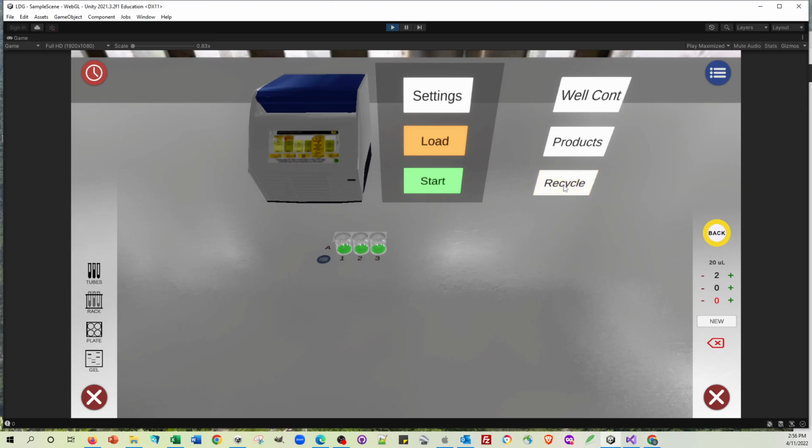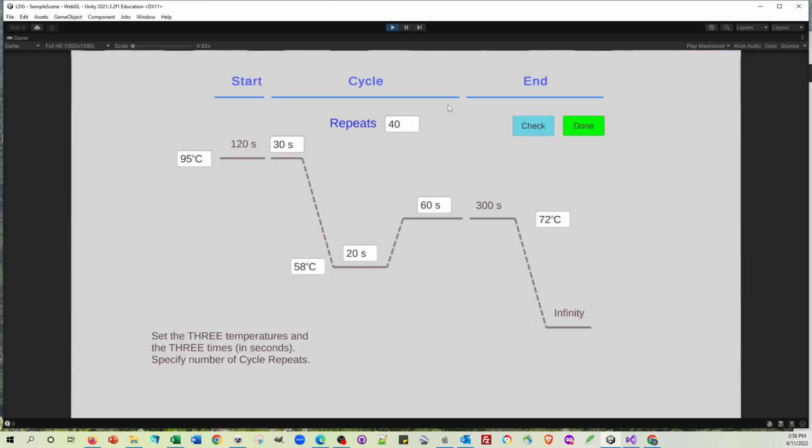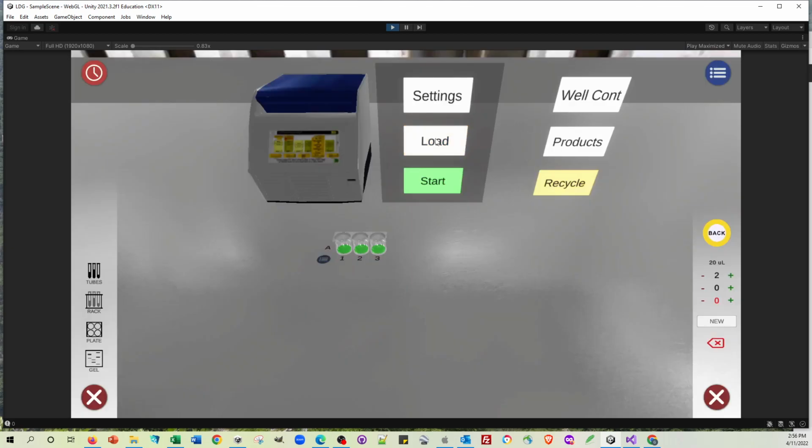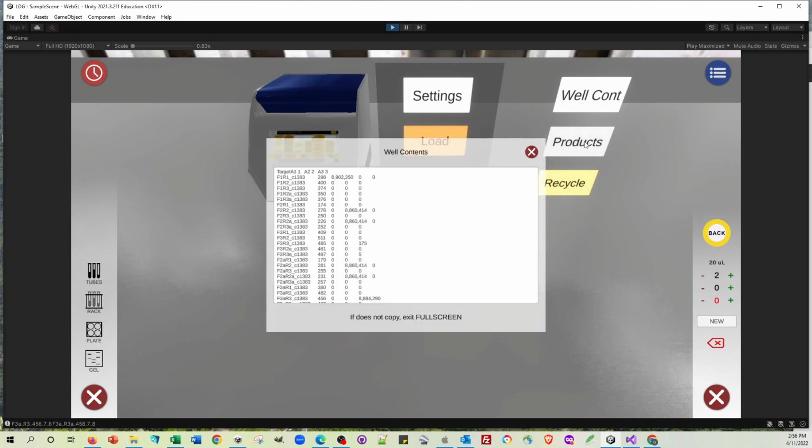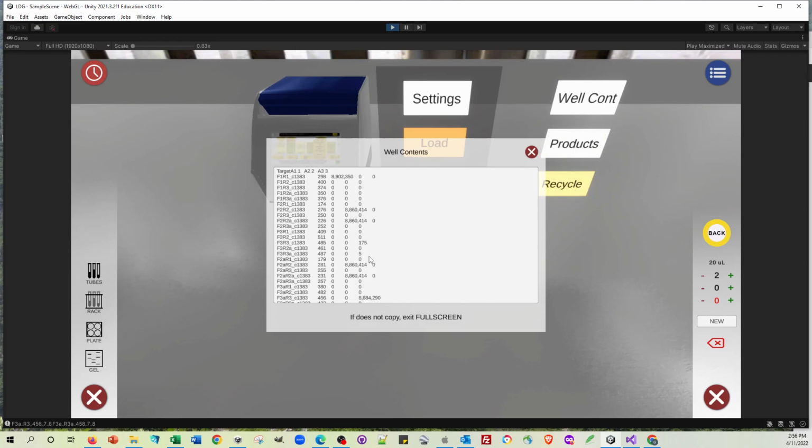So let's recycle everything and go back to the settings, and let's just take this back down to 30 seconds, I think it was. Let's now take this to 52 degrees. So this is quite a low annealing temperature. And this time when we load and we start and then we look at the products, whoa, we've got a lot more products here. You can see that in addition to all of the primers that we had before, creating different amplicon sizes, we've now got a whole bunch of new ones.